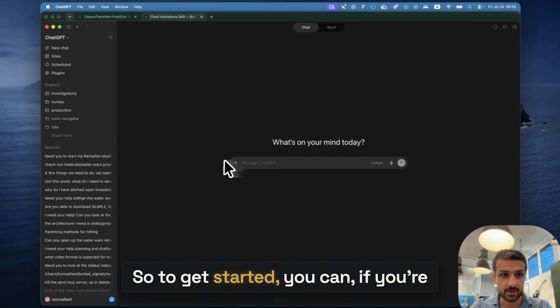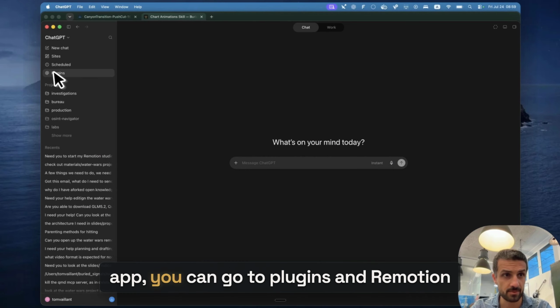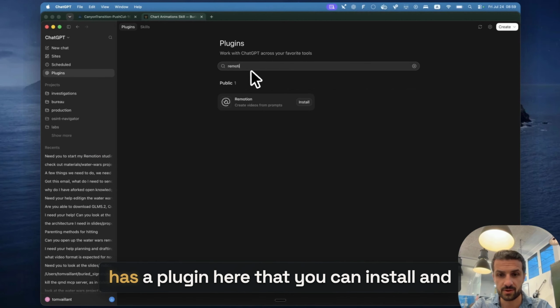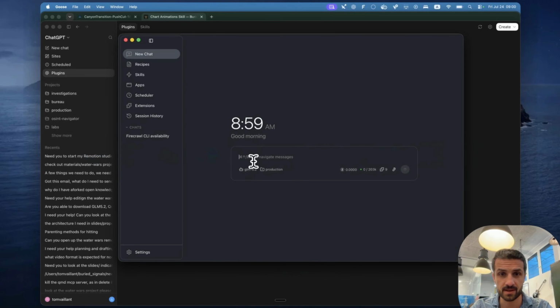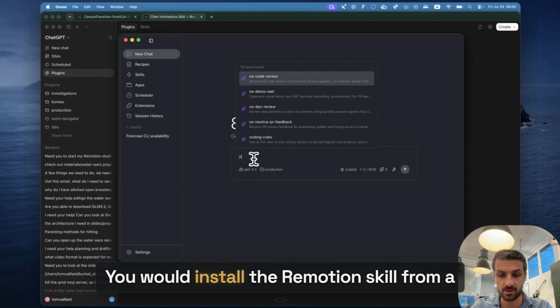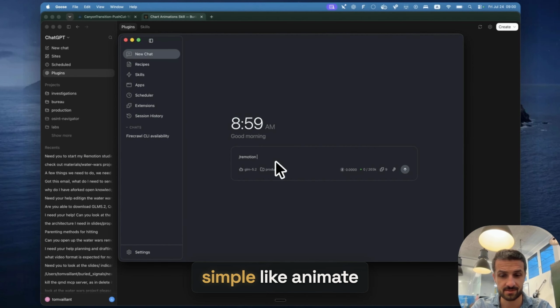So to get started, if you're using a desktop application like the ChatGPT desktop app, you can go to plugins, and Remotion has a plugin here that you can install and continue. I personally used a terminal or Goose, and Goose, for example, is the same. You would install the Remotion skill from the documentation and get started by something simple like, animate this.